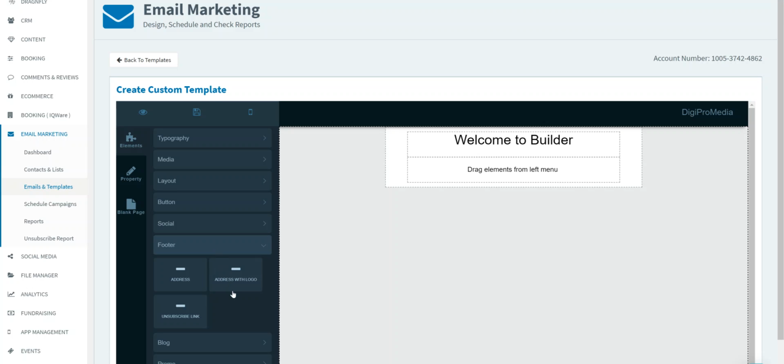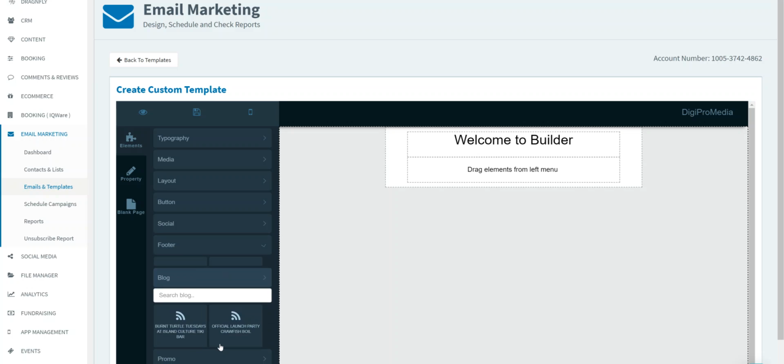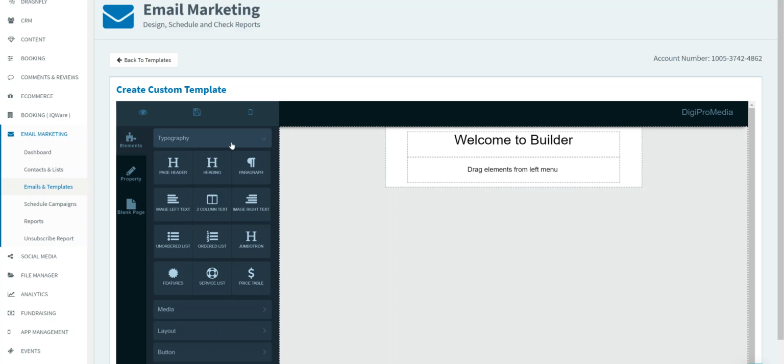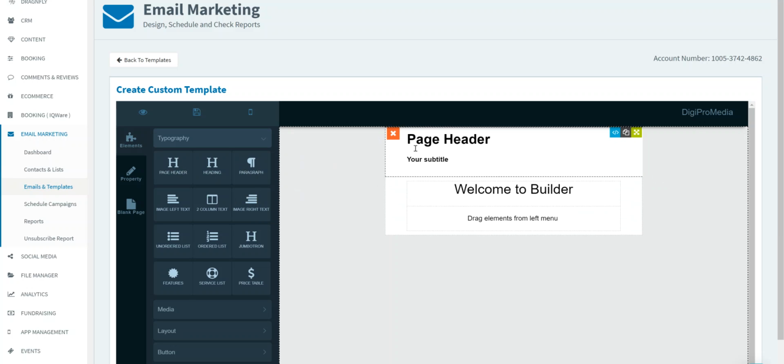And one of the benefits of using our email marketing module is that if you've got items like blogs, promos, or events that are created and listed on the website, you can pull those blogs, events and promos and drag them over to send out in an email. So since we're starting from scratch, what I'm going to do is add a page header.